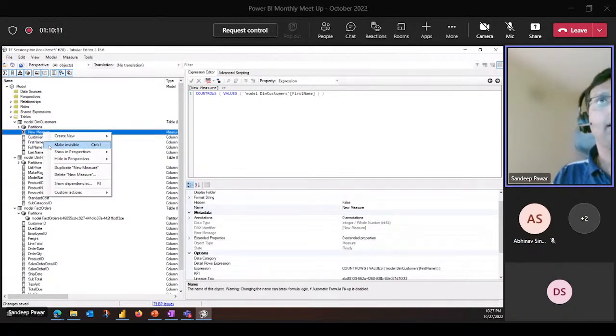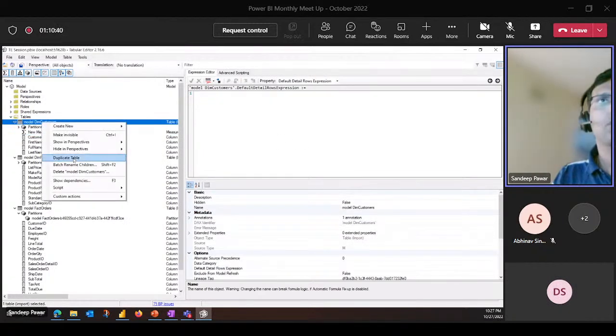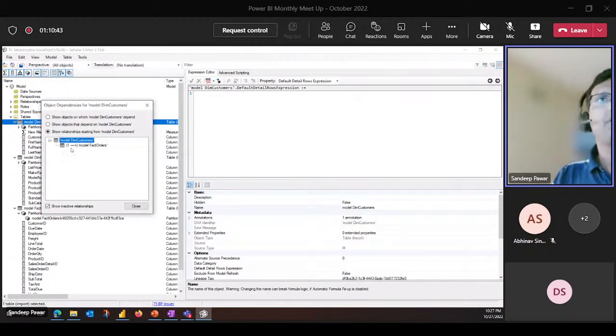You also have the ability to identify the dependencies. When I right click and then show dependencies, it shows me where it's coming from. Right now this is showing a new measure in dim customers, and it depends on the dim customers column. It also works the other way. If I right click this and show dependencies, it shows me everything that depends on dim customers. Notice it also gives you the relationship, because that's an object property, so it tells us there is a relationship that depends on this table.